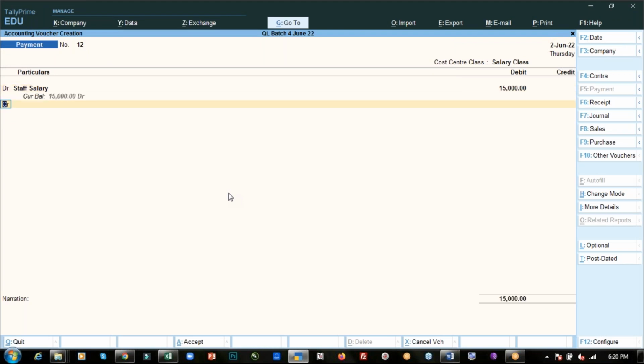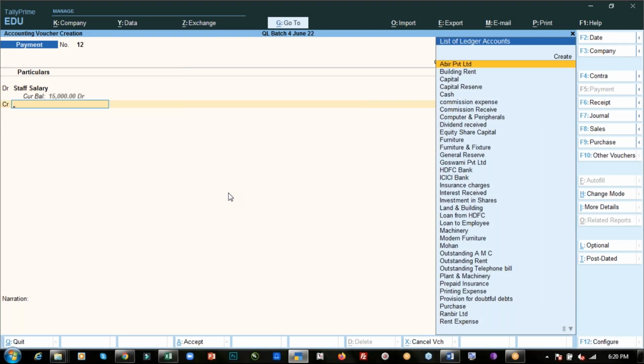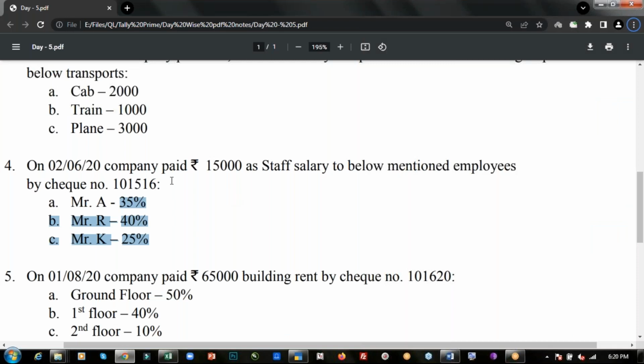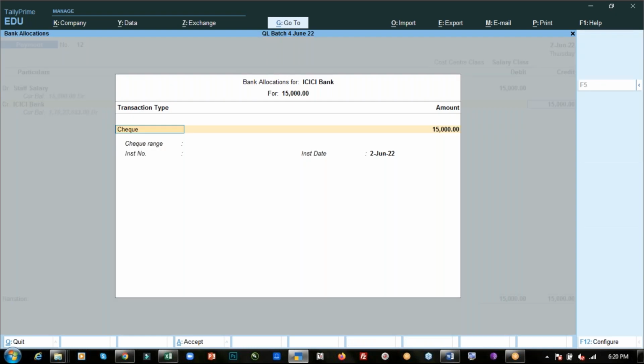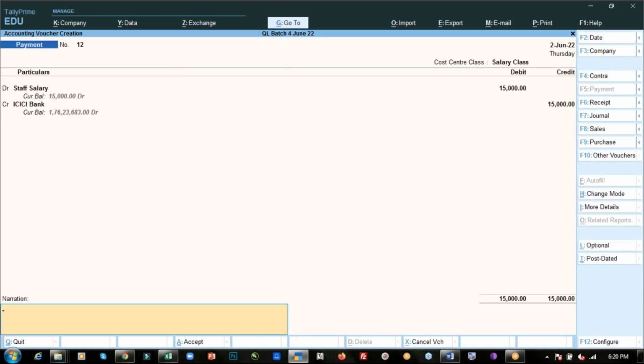Press enter. In the credit, select the payment method. We are paying by the check, so bank will go up. Fill the check number and save that. If you notice one thing here, this time it is not asking us to fill the cost center values manually, because they are predefined and we have used these and selected the cost center class here. That's why it is not asking for us.